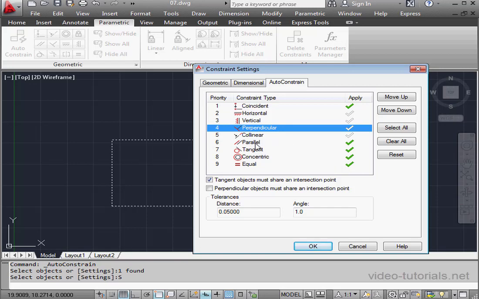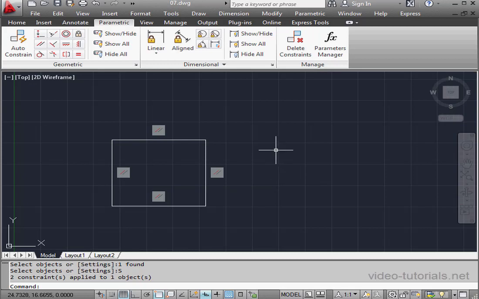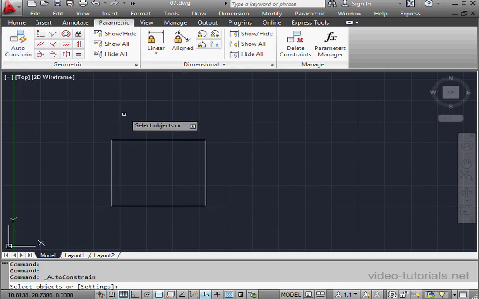This will force AutoCAD to auto-constrain this rectangle with either the parallel or equal relations. Let's click OK and see what happens. Sure enough, AutoCAD has applied parallel constraints. Let's undo. Activate the AutoConstrain command.